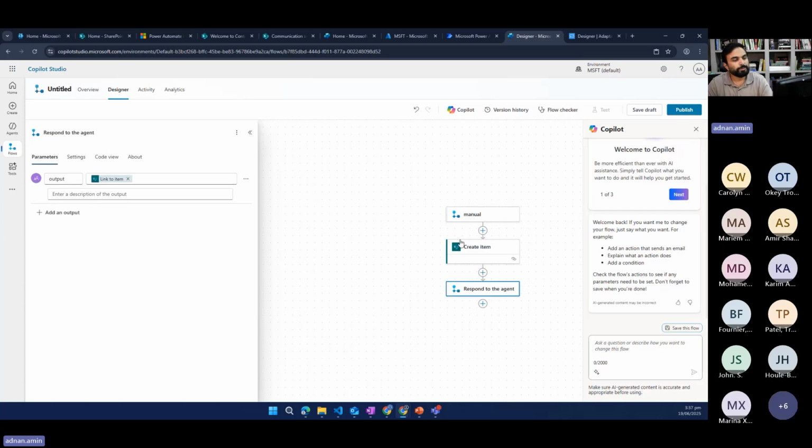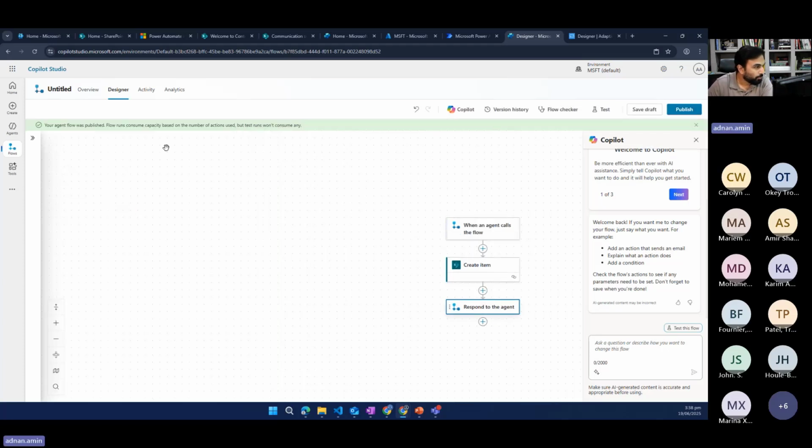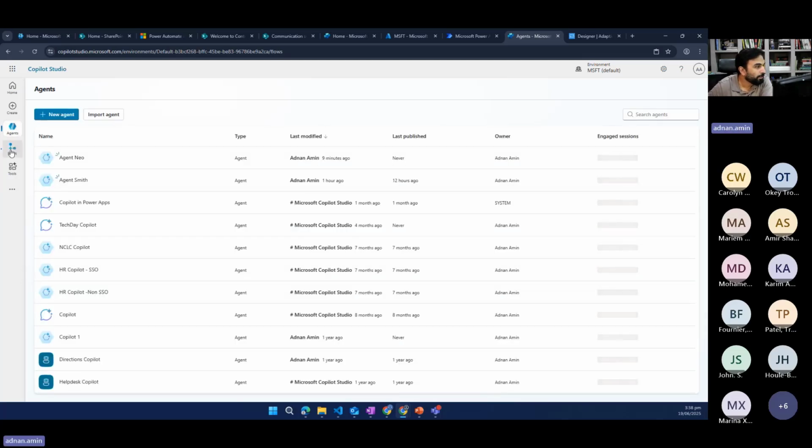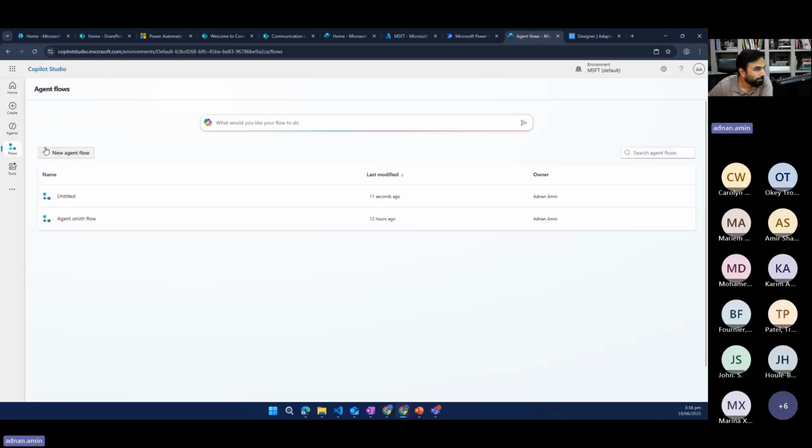Now I'm just publishing the information. It's a simple flow, which you can see here. And with the help of prompts, you can also write a bit complex flow here. So it is saved. Now I will go to the agent. One thing which I just missed, I haven't named the flow.